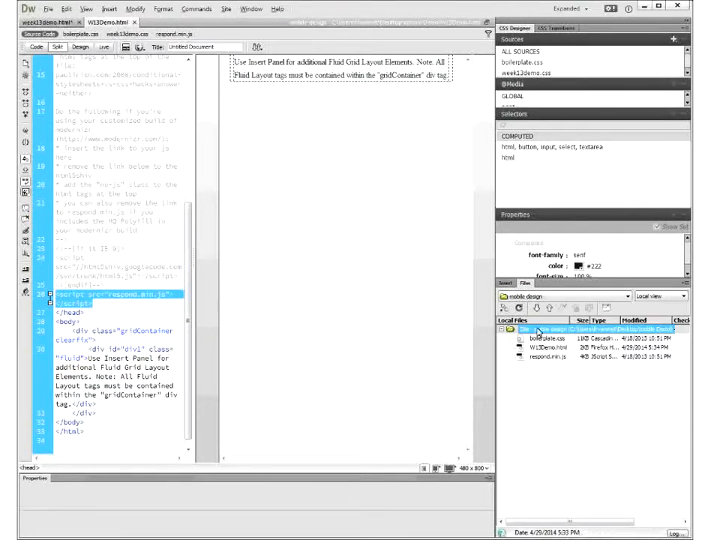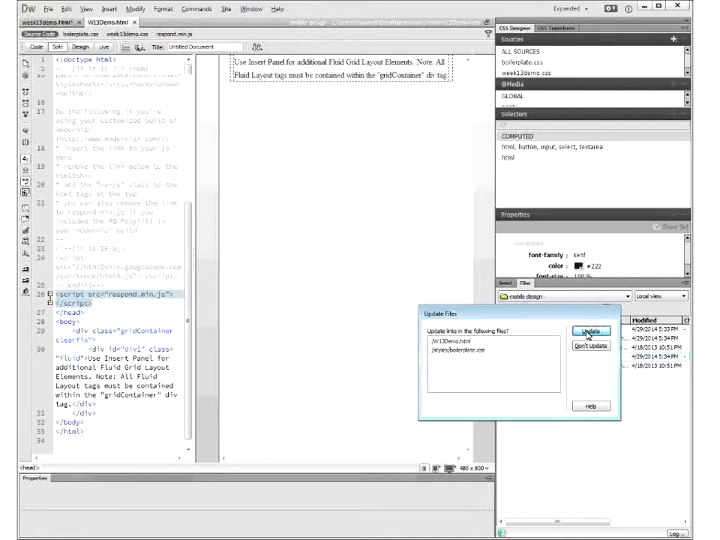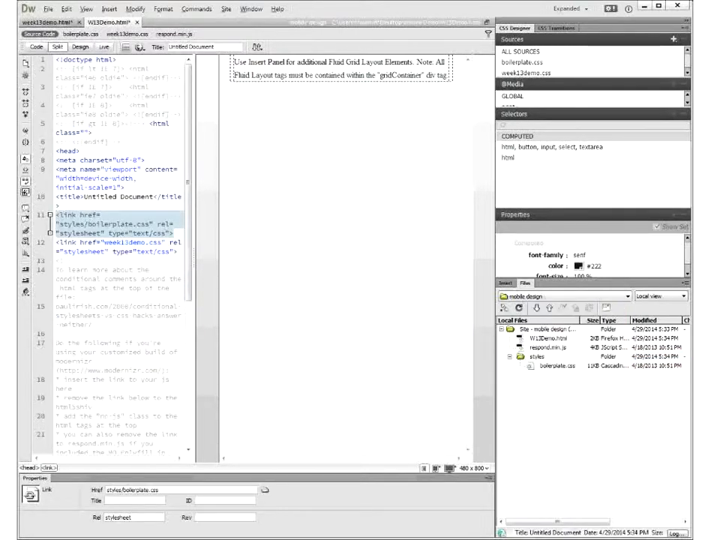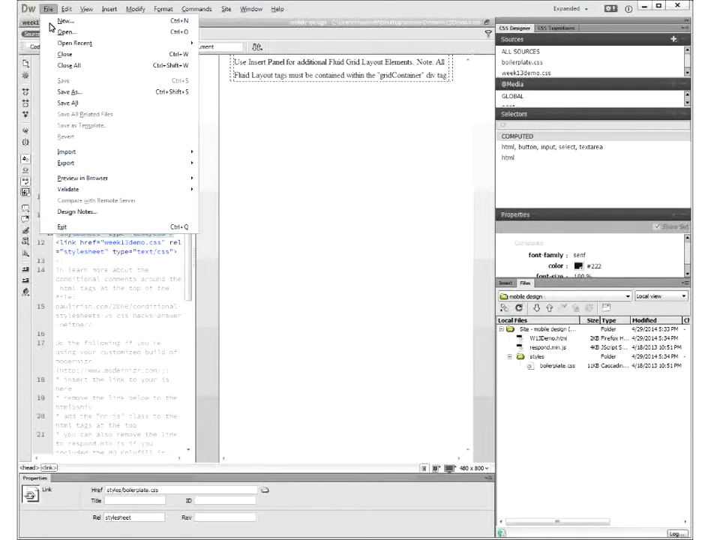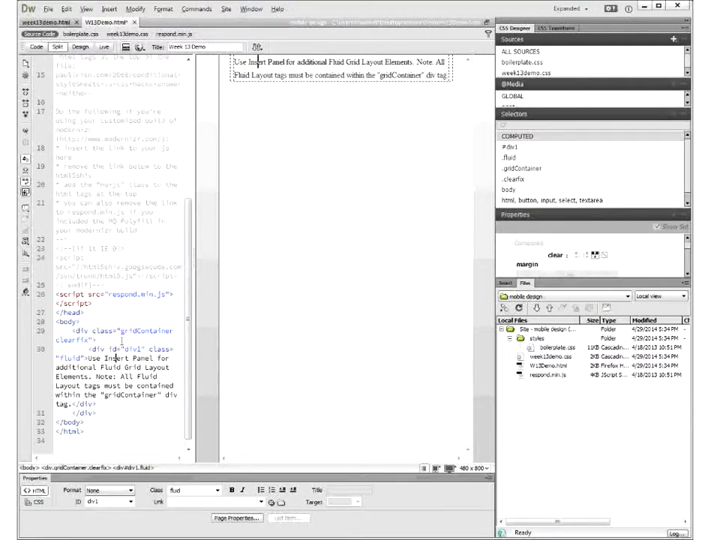And you'll see they're now in my Files panel. I can create a new folder called Styles, and I'll move boilerplate in there. Yes, let's update. And okay, File, Save All. Let's get started here. So I'm in split view right now. Let's call that week 13 demo.